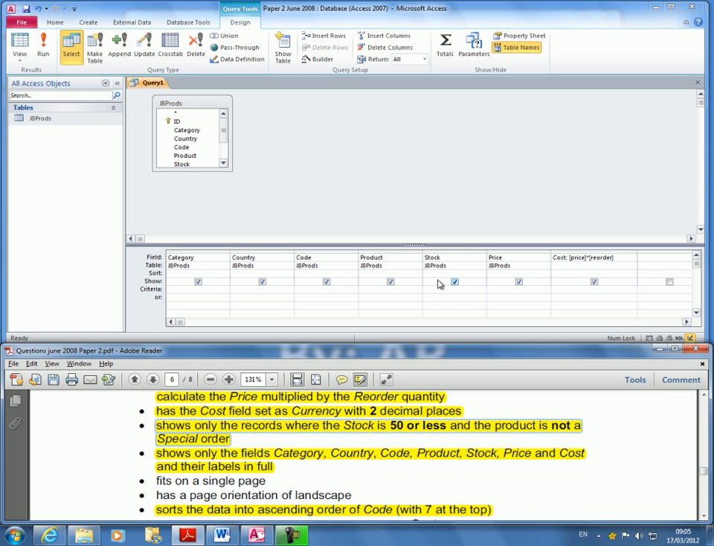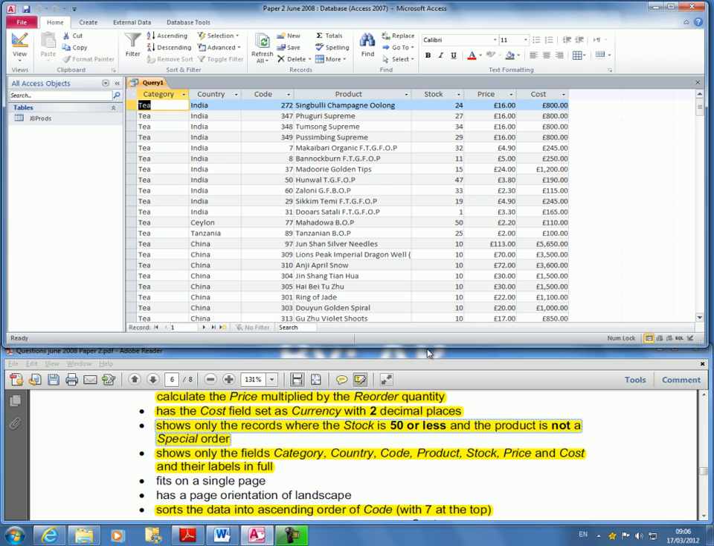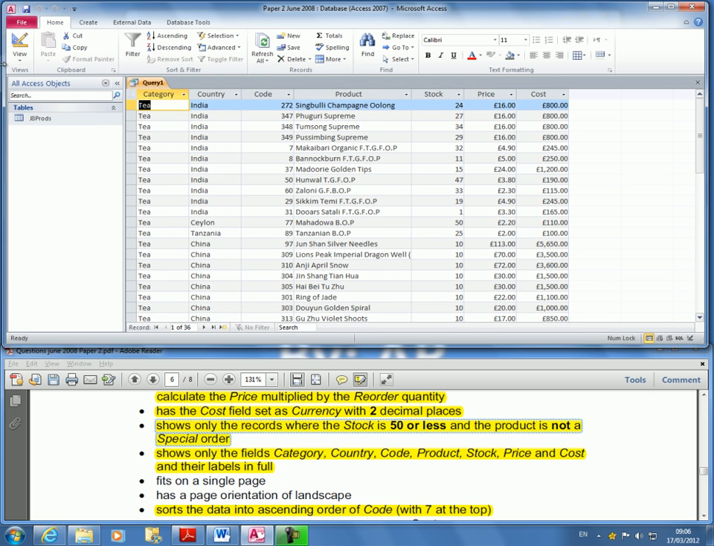Where is the stock? There's something called stock there. Less than or equal 50. That's number 1. And what I do to double check, I do less than or equal 50, and I run my query, and I look at the stock. Is it only less than or equal 50? Yes, it is. There's nothing above 50, which is good. I go back to my design.